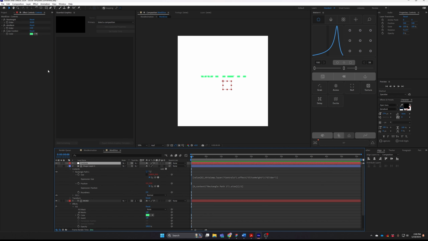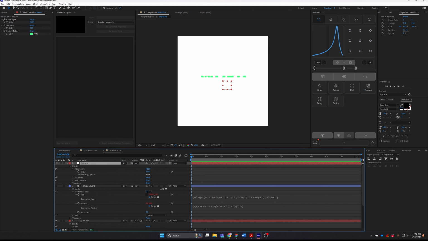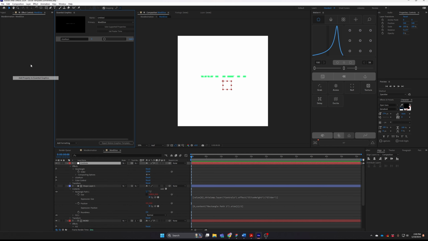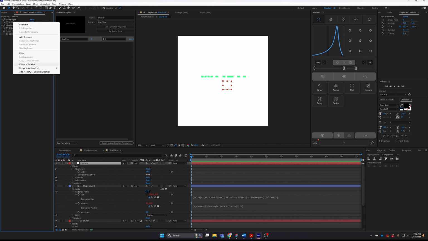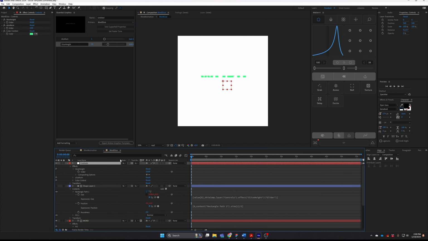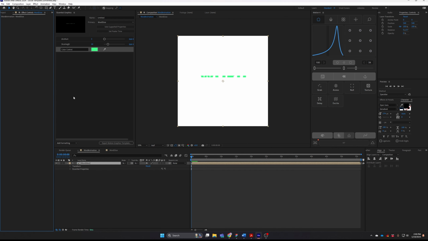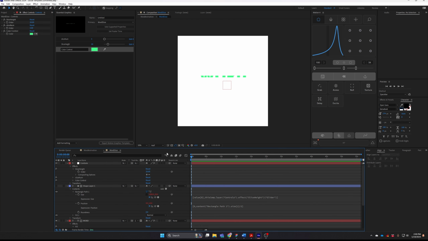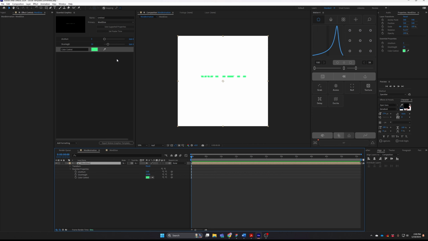So enter Essential Graphics. What we're going to do is go to our controls, add property to Essential Graphics. We've got our slice num, add property to Essential Graphics. And I'm not sure why it's opening up my other comp right now, but whatever. Okay, great. So now we need to set up some logic in here, and we want to do it in a way that is as automated as possible.